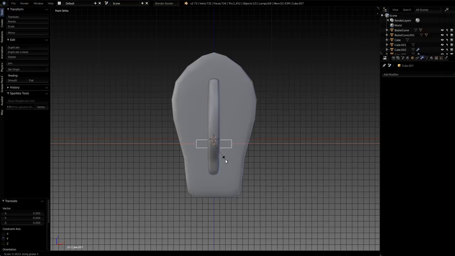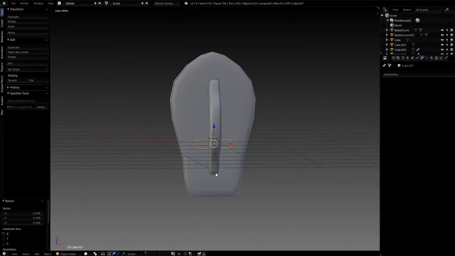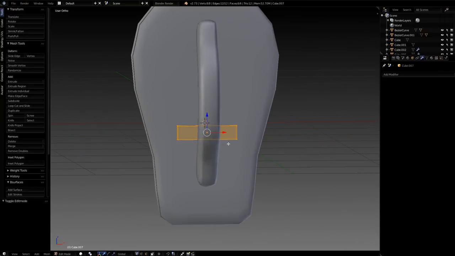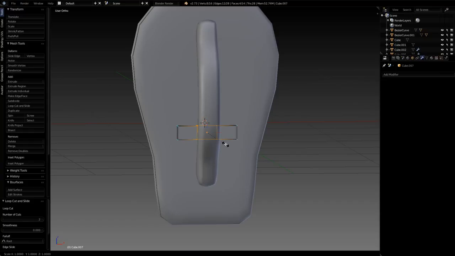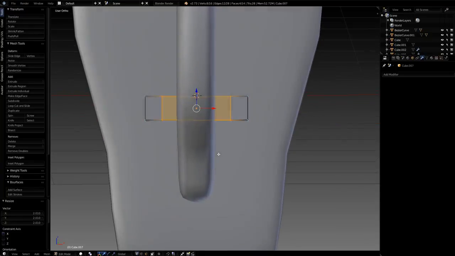So right about there I think is good. Alright, so now let's go ahead and go into edit mode, and we are going to give this some edge loops. So Control R, we'll give it 2, confirm those, and we're going to scale them apart on the X axis. There we go, nice and even.